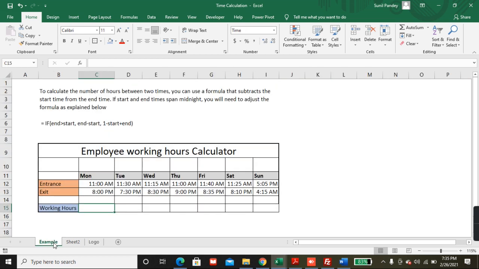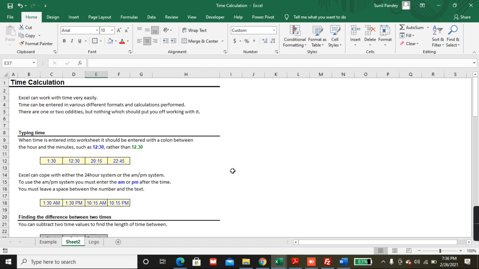Before we start, we should know what time calculation is. Excel can work with time very easily. Time can be entered in various different formats and calculations performed. There are one or two oddities, but nothing which should put you off working with it.